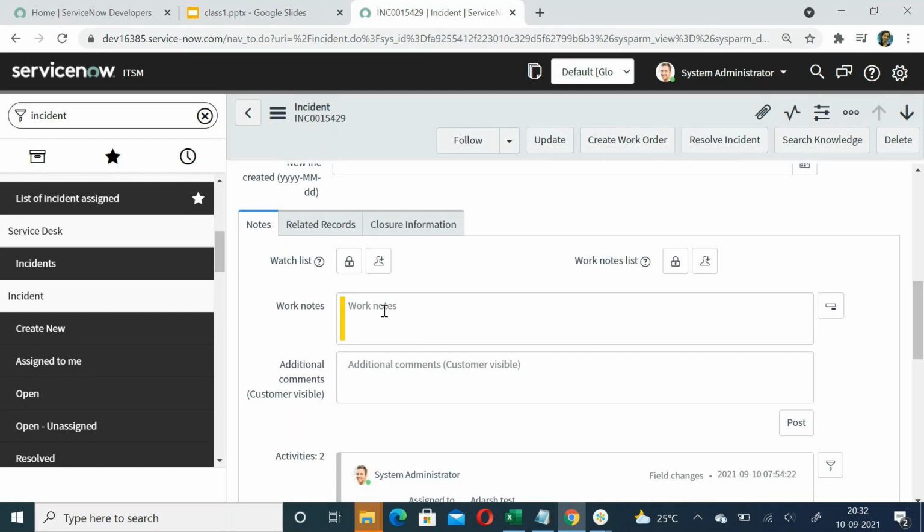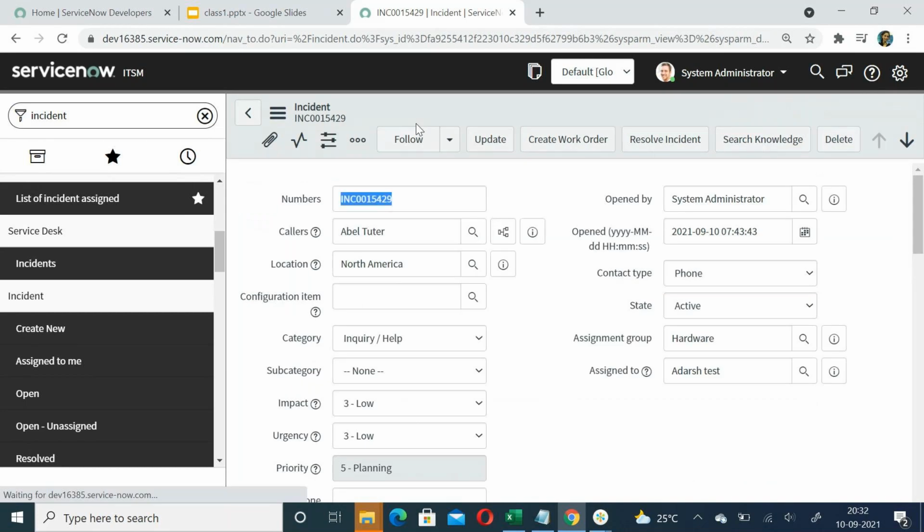So let me give some value here. Let's type in this, over here. I'm just trying to show you the behavior of these two fields now. I have typed in the value. Let's save the data. Just updated the data, nothing rocket science I've done.